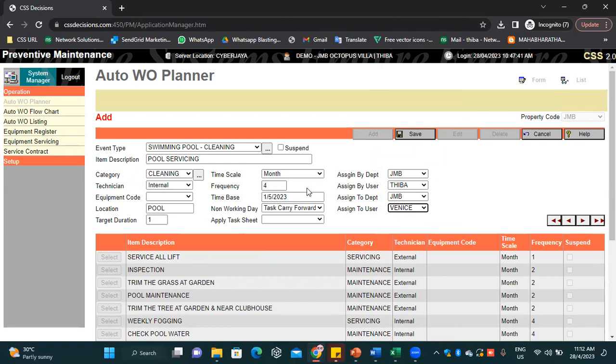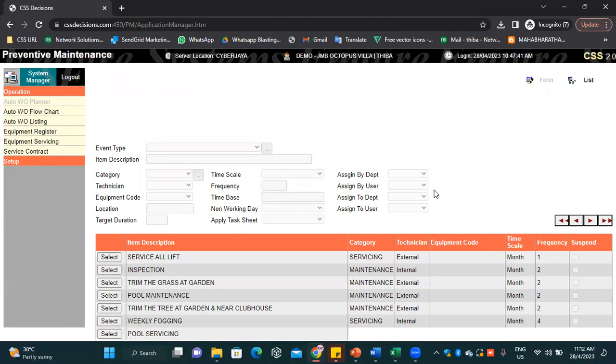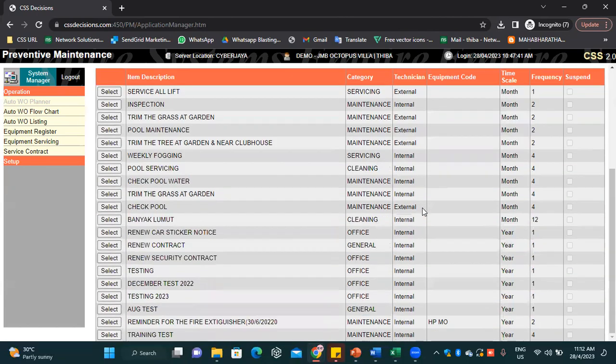It will keep on reminding Venice. It will keep on reminding you. Okay, so if let's say you want to suspend, you can just put suspend. If you put suspend, it means you already suspend the case. It's like you already suspend your reminder, so it won't keep on reminding you. Okay, and save it. That's it. Okay, this is for the recurring one.